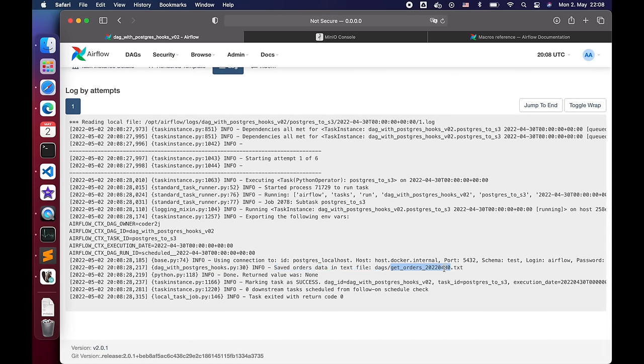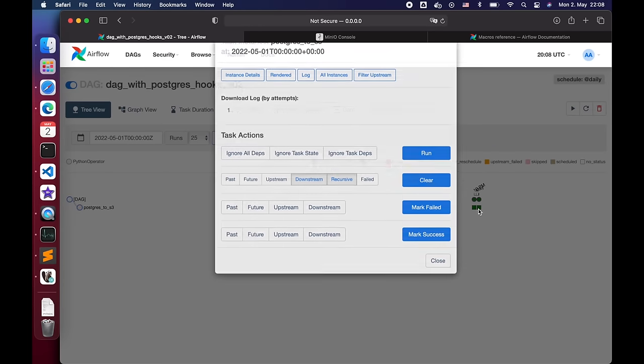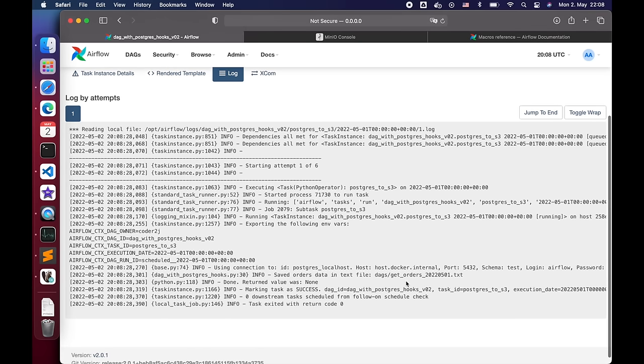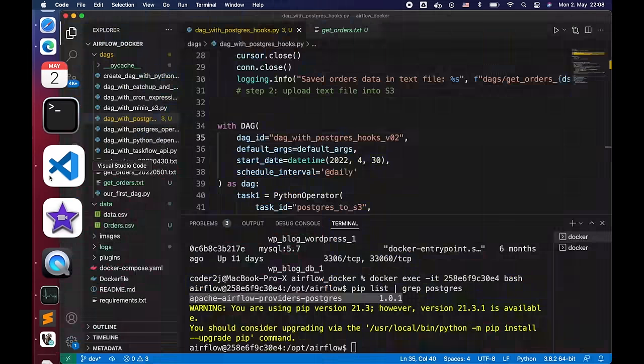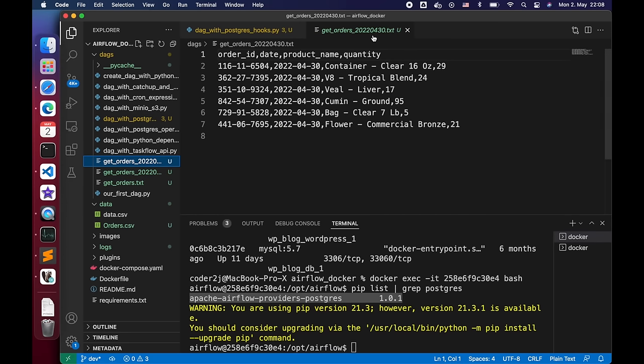We saw the orders have been saved in text file with 20220501 as suffix. Going back to VS Code, we saw two text files in our DAG folder, each with the execution date as the suffix.